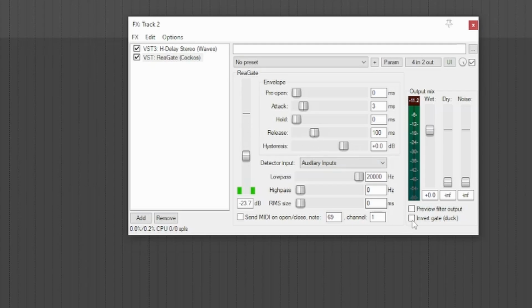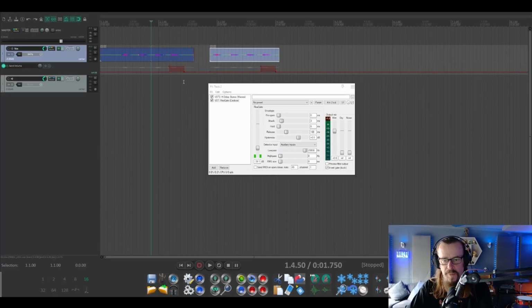But we can reverse that function, invert gate, or ducking delay as it's sometimes called, which means in between the phrases we'll hear the delay. 3, 4. 1, 2, 3, 4. So what we have now, once we set the threshold correctly, and I could tamper with the threshold a lot longer to get a nicer feeling, but what we have now is the delay is ducking behind the vocals every time we hear the vocals. 3, 4. 1, 2, 3, 4.